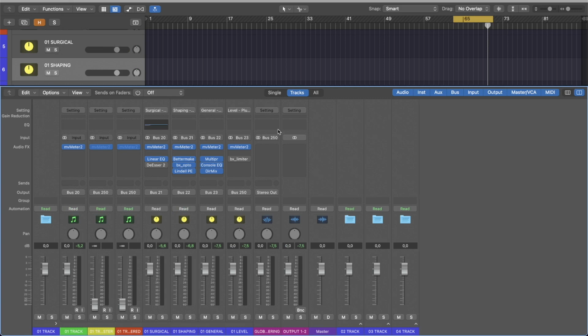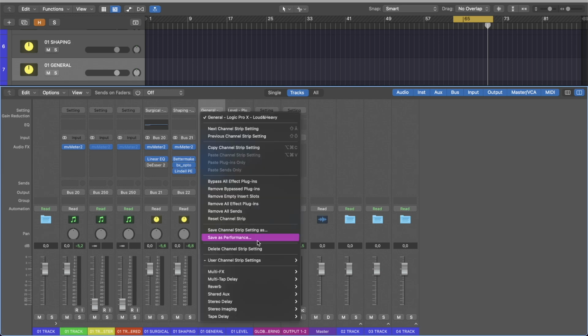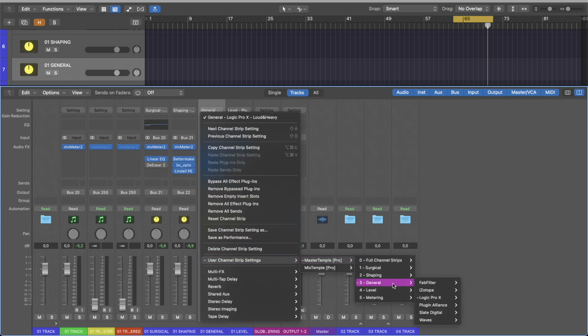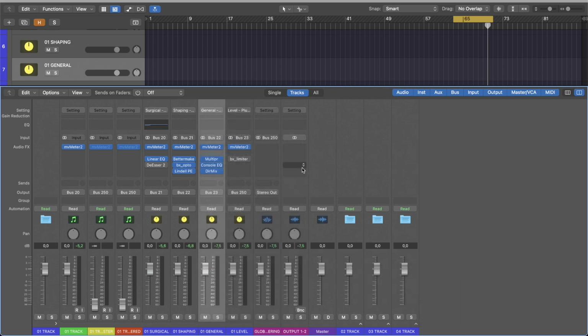Again, I would like to just jump into a project with you and really show you, so you can have a listen. All right, so here we are. Last time we looked at the shaping bus, now here we are on the general bus. And what I've pulled up here for this purpose is some of Logic Pro X's own plugins. Again, if you're in a different DAW, it's going to look a little bit different, but it's going to do essentially the same thing.